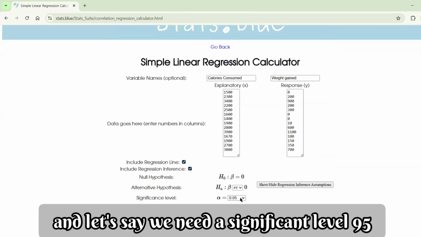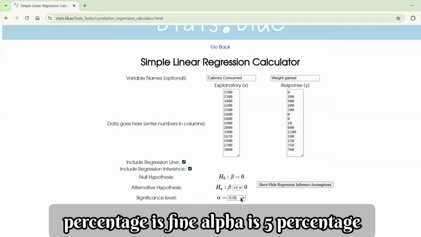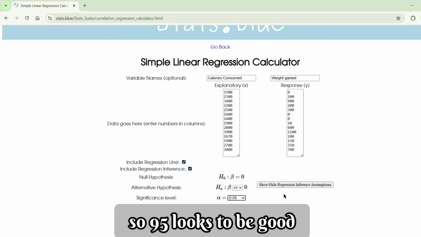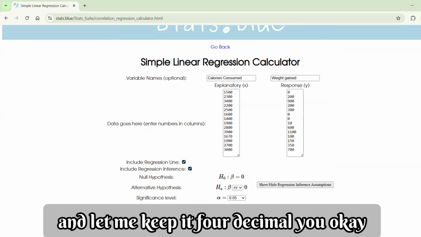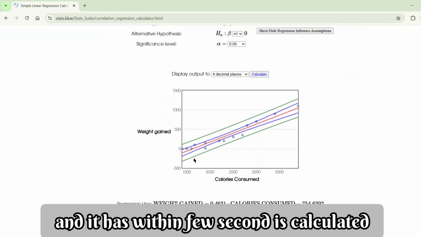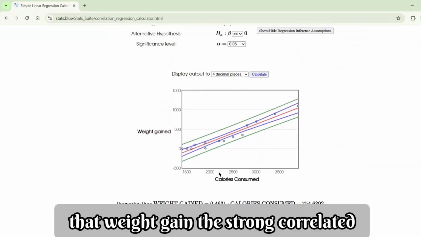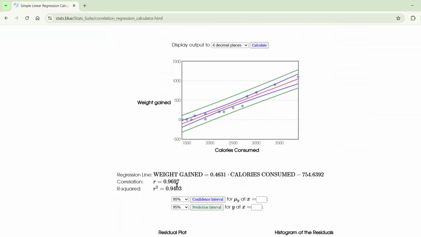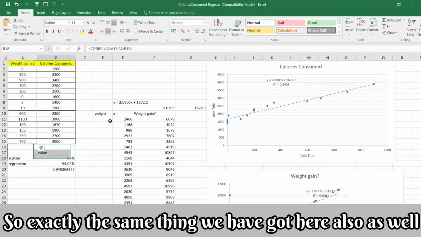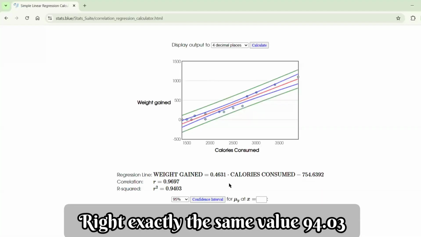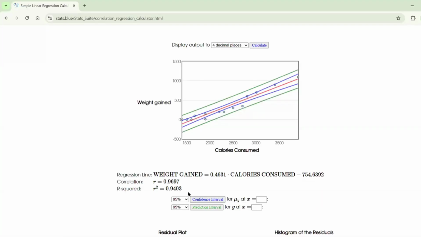And let's say we need a significance level. 95% is fine, alpha risk is 5%. We also have various options. So 95 looks good, and let me keep it at 4 decimals, give OK. Within a few seconds it has calculated that weight gain is strongly correlated. You can see that correlation of 96.97, right? So exactly the same thing we have got here as well. Exactly the same value, 94.03.